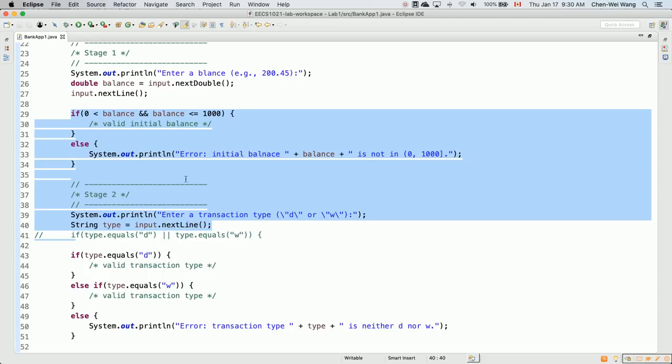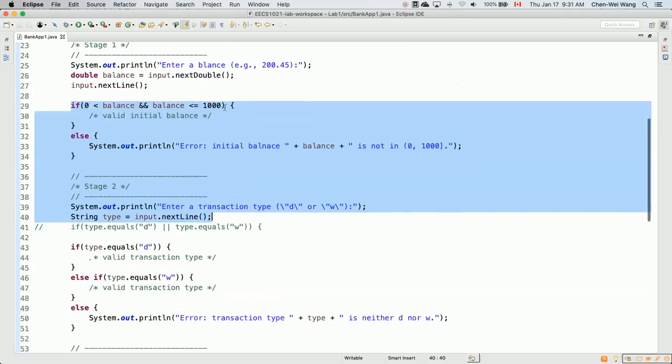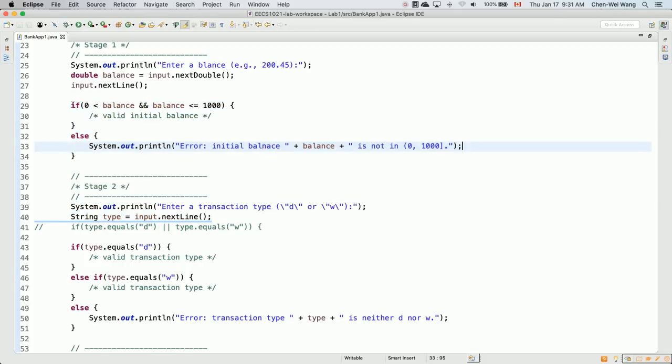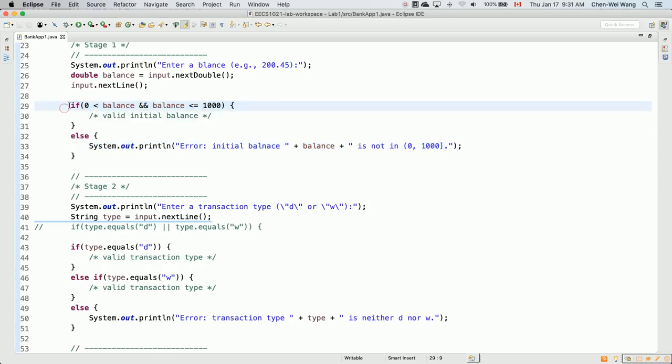Remember when the balance that we enter here was, let's say, minus 200. Apparently minus 200 would not satisfy this range constraint, which means we should print out the error, right? However, remember what we said before as the requirements. As soon as an error occurs, your app should print out an error right away and terminate the app. Which means after we print out this particular error message, we should not allow the program to do anything else. However, you can see that this is the current if statement that we are dealing with, and after the else part, only this part of the code is done.